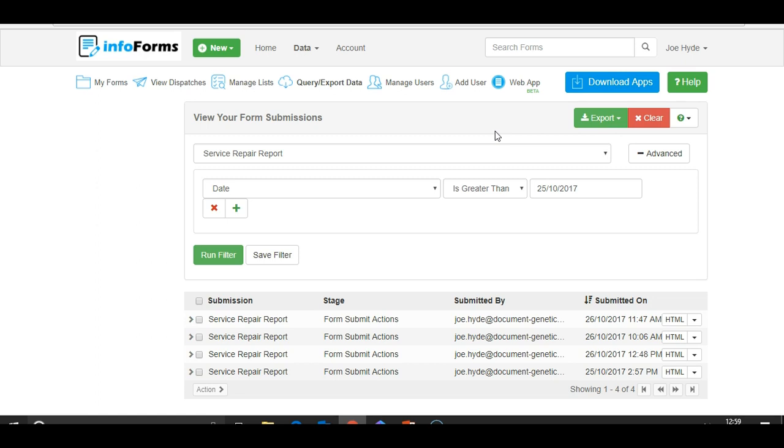Obviously part of what we do at Document Genetics is integrate this technology into back-end processes. So very, very quickly, rather than you having to run a report, we can automatically submit that data in the background into perhaps a CRM system or perhaps an ERP system. And then obviously you don't have to physically go in and extract that data. It's happening automatically in the background.